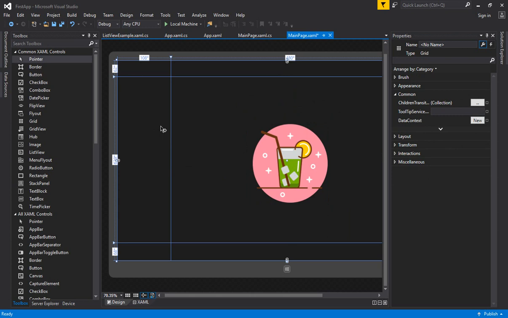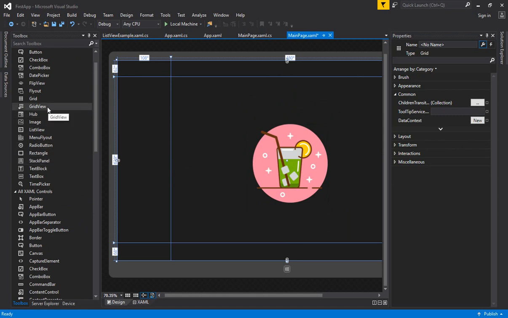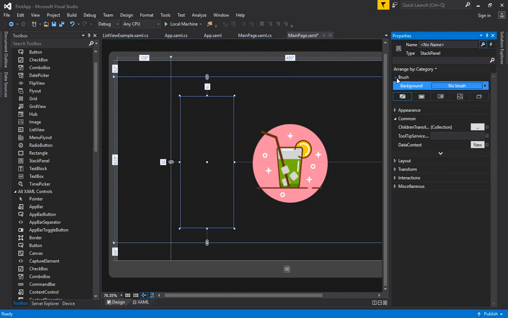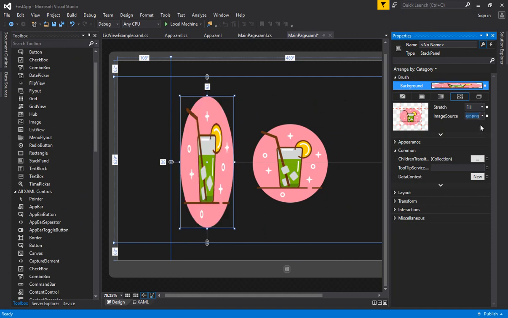Now let me add a panel control. So let me take a panel, or a stack panel, yes. If I take a stack panel here, and in this stack panel I wish to apply an image, what I can do is go to the brush, go to the picture brush, and select my image source, let's say beverages. Look, that's what fill is.